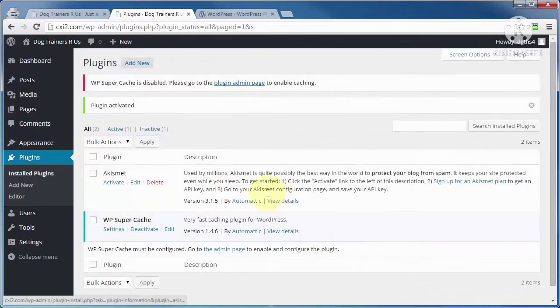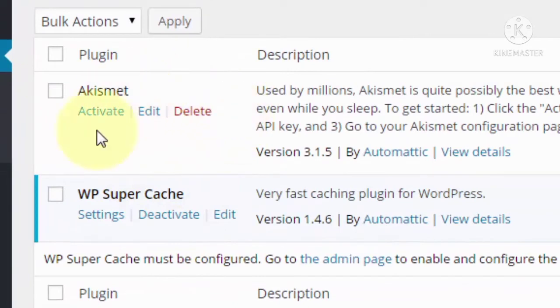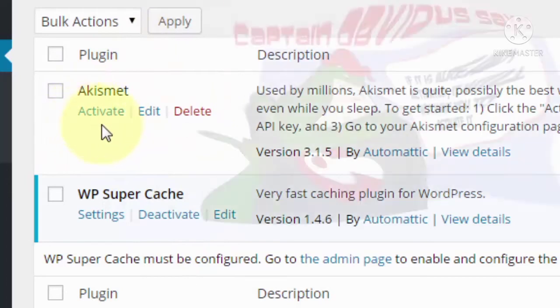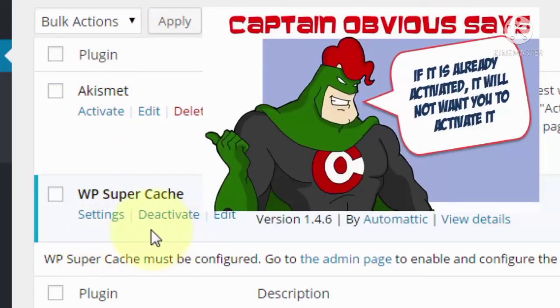It's that simple. Now, depending upon the plugin that you just installed and activated, you may get messages up here at the top of the page similar to this one. And you can also see here on the plugins page the differences between these two. One is activated, one is not. The one that's not activated has an activate link. The one that's already activated has a deactivate link.